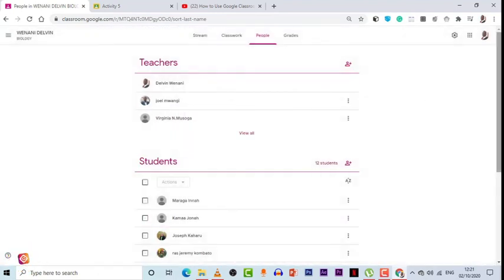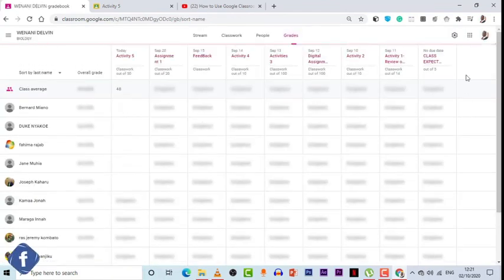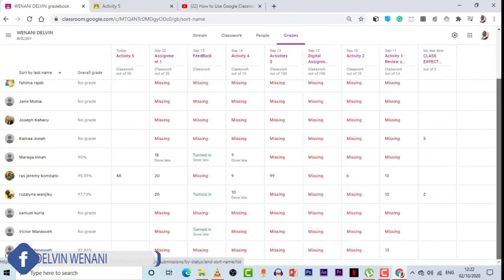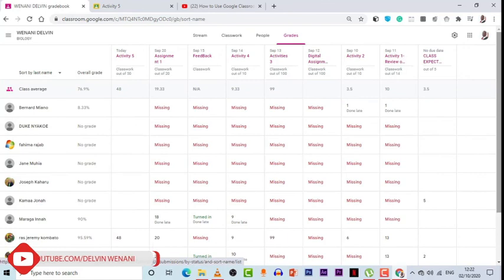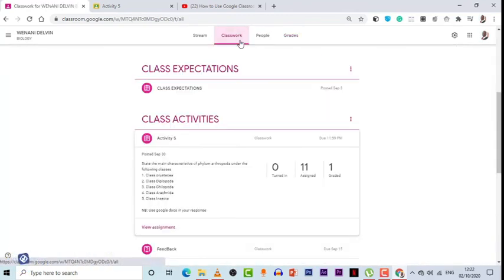Then finally is grading. In grading, for example, the student who has done activity 5, only one student has turned in, and this is the student. I've given the student 48 out of 50, so it will show in the grading system. And that is it. That's how to run Google Classroom. Hope you enjoy and practice more. More videos are coming. Next I'll be showing you how students can respond, but this is how a teacher responds, creates, and invites students.